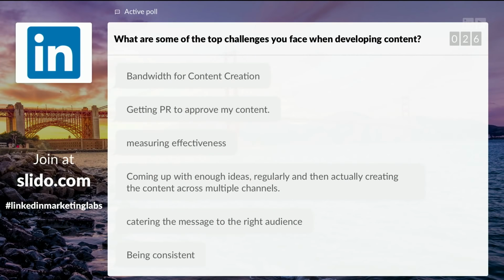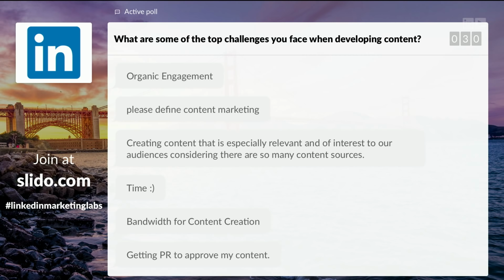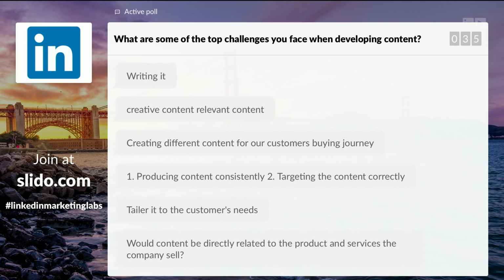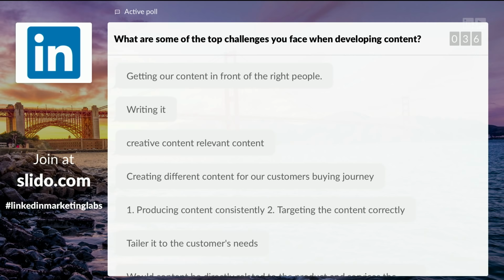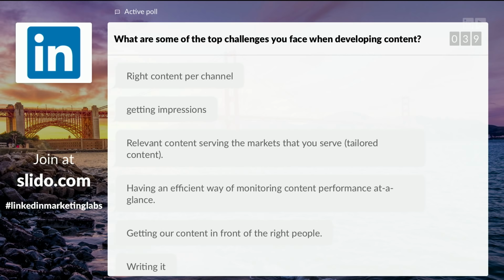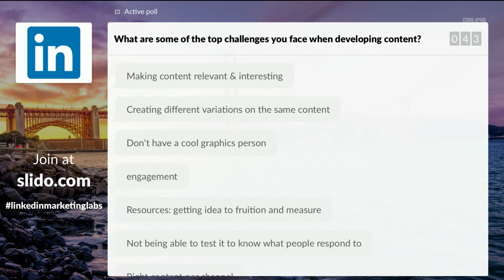So going back to some of these poll questions here, getting other teams to approve content, that's definitely one that we hear as well. Bandwidth for content creation, time and resources. Creating different content for different customers within the buying journey. We're going to actually talk about full funnel, my favorite topic, here in just a little bit. But would love, Mutesi, maybe you can help answer some of these questions that people are having or some of the challenges that they're facing.